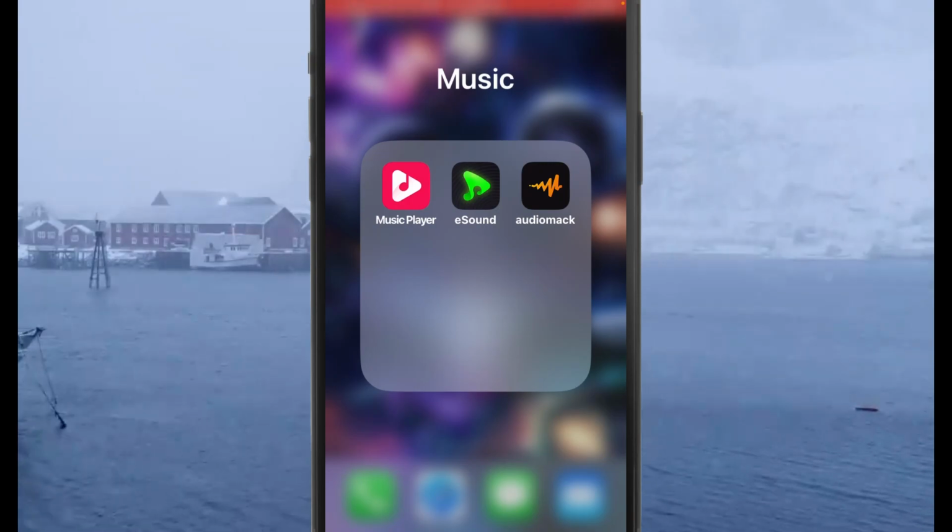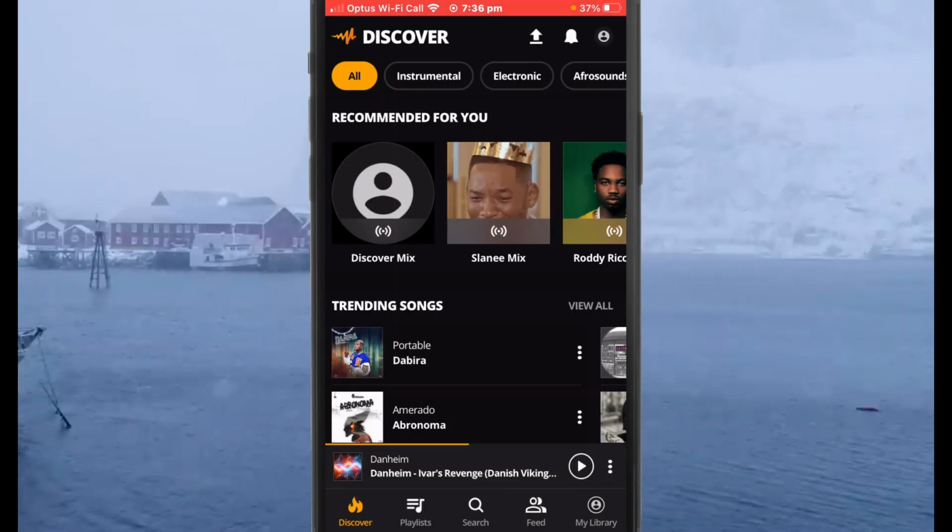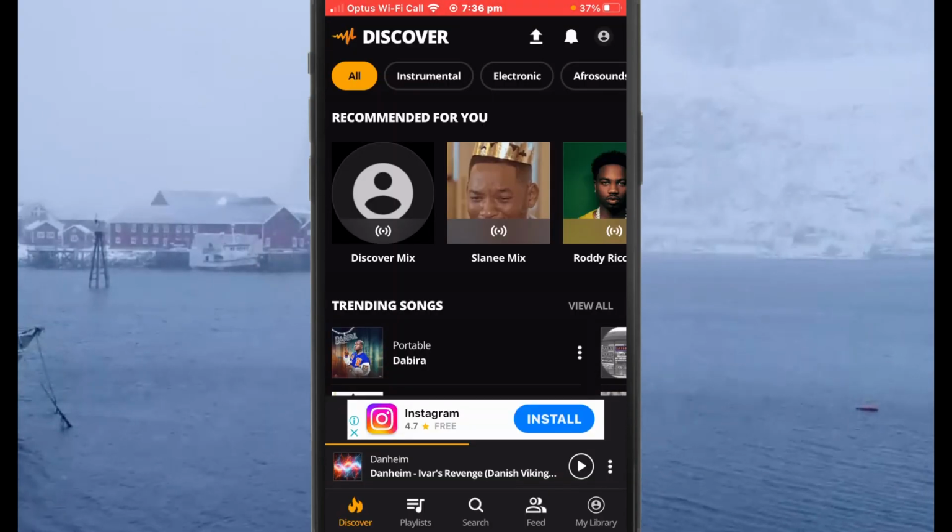Now this next app I think is the best out of these 3. It still has some drawbacks, but it's still really good. It's called Audiomack. And keep in mind, some of these apps will require you to put your email. Don't worry, everything is completely free.